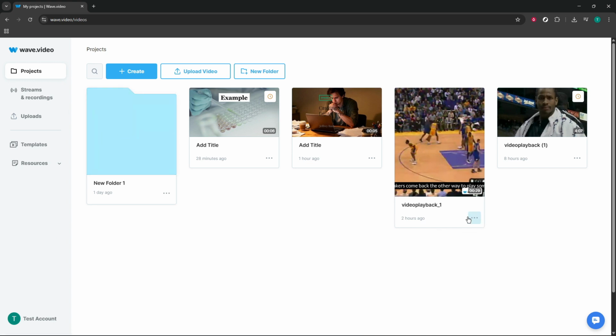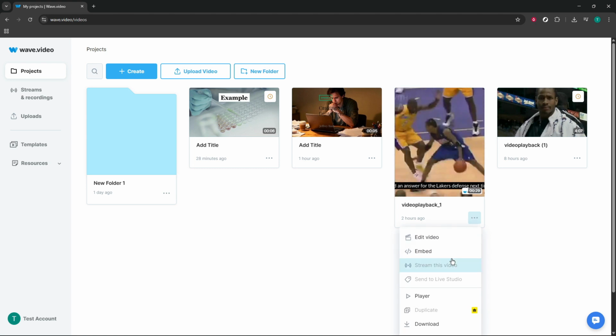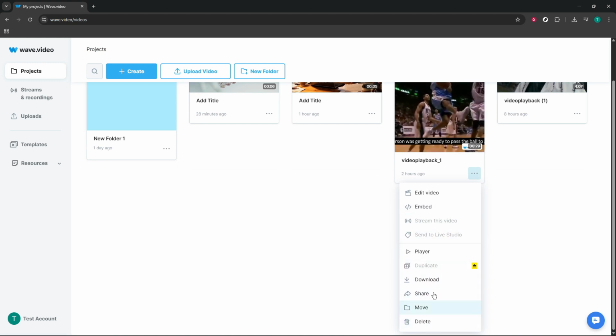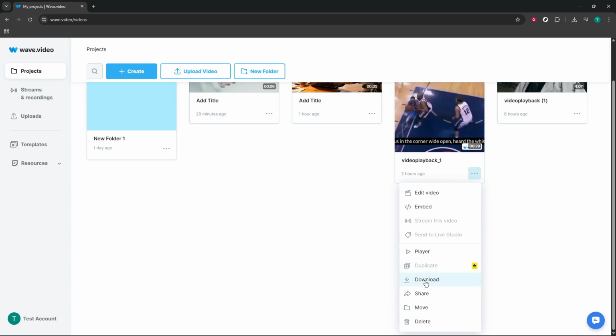Now locate the video you want to download. Hover over its thumbnail and look for the three dots, often called the More or Options menu. Click those three dots. This menu is where Wave.video groups actions like editing, duplicating, and of course, downloading. If you have many projects, use the search bar or filters to find your file quickly by name or date.